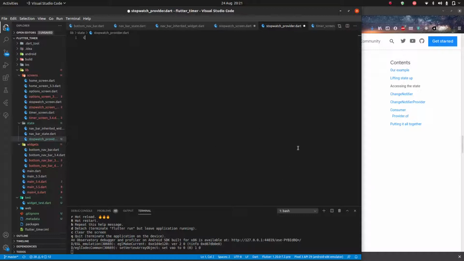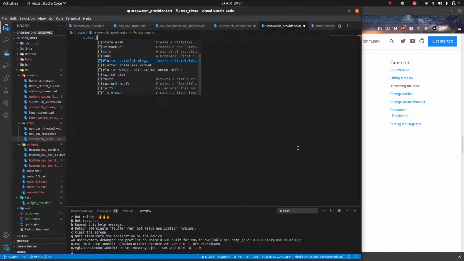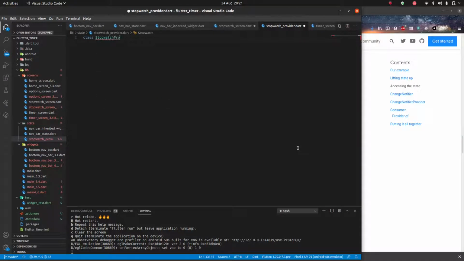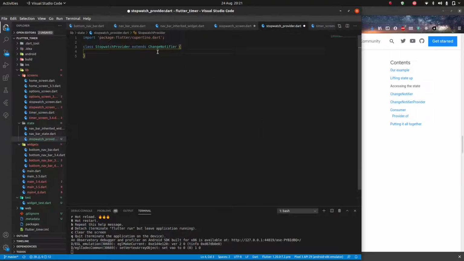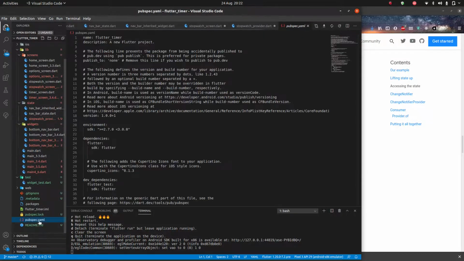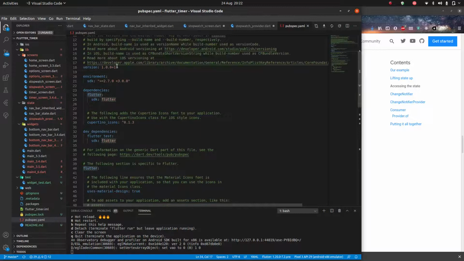Okay, so we're going to have a class and call it whatever we want, in this case, StopwatchProvider. And then we're going to extend the ChangeNotifier. And notice that it auto imported Flutter Cupertino, which is not the one I want. In fact, what I want to do is import provider, and it has just struck me that I haven't added this to my pubspec.yaml, so we need to do that. So I'm going to find pubspec.yaml here, and I don't have main dependencies yet, but we're going to add one.